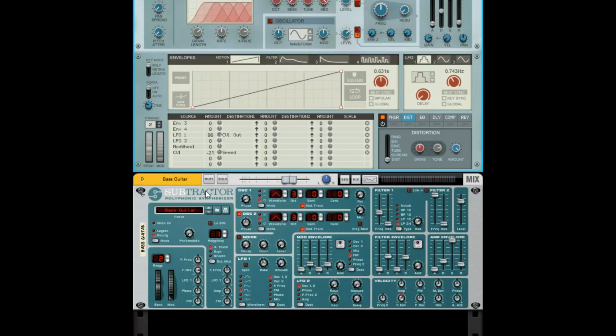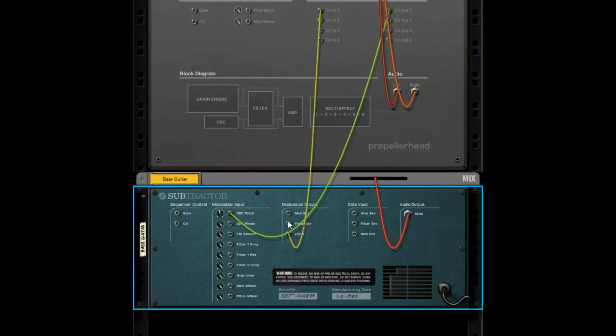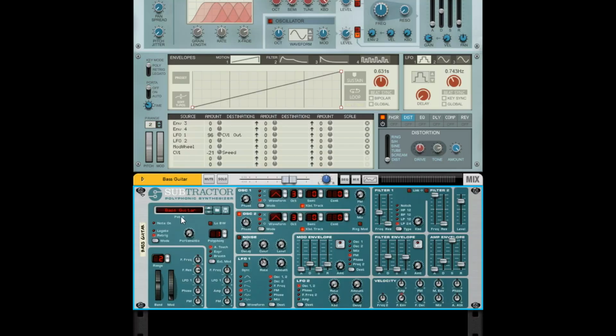Now, first, so you can see CV out going to pitch. This is just a generic bass guitar patch that the Subtractor opens with. So you can kind of see what it's doing there. I'm controlling the pitch using this LFO out. Now let's do the opposite.